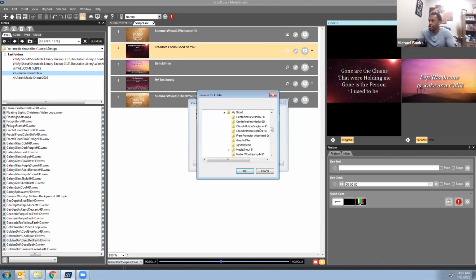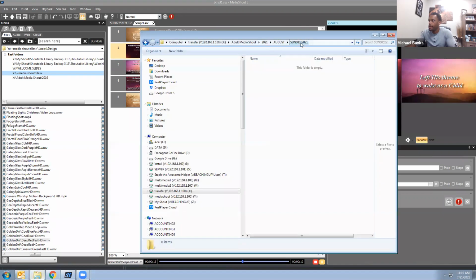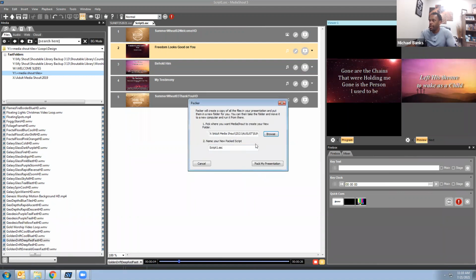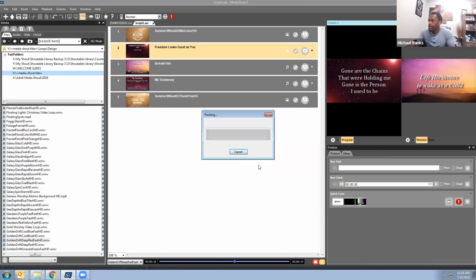You browse for the file folder that you made earlier. Remember, we had this folder right here, August 1st, 2021. I find it under transfer, Mediashout, 2021, August. Then I find my folder, Sunday, August 1st, and hit OK. The easy thing for me is to highlight it here, right click, copy, highlight over here, right click, paste. Now it's named after the folder. Then I hit pack my presentation, and I hit pack.